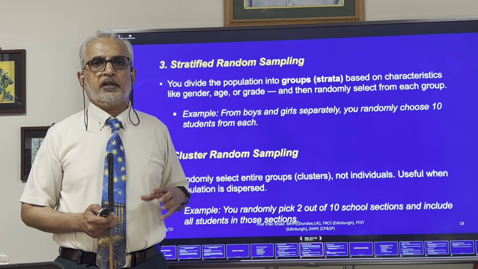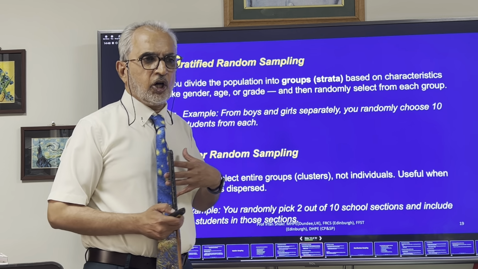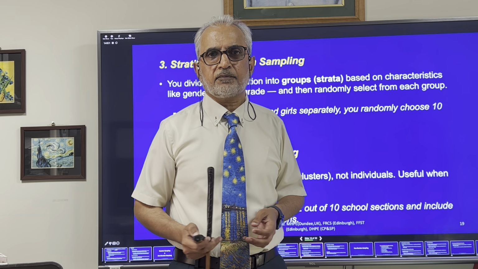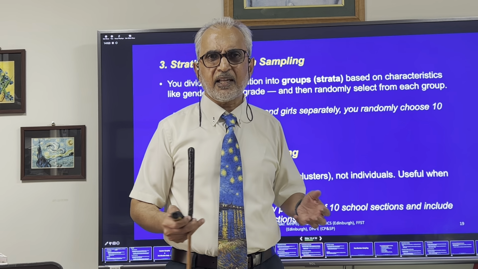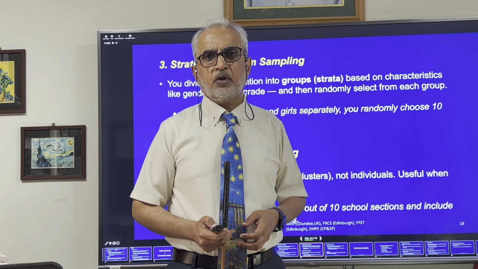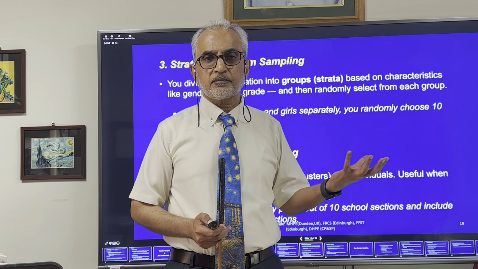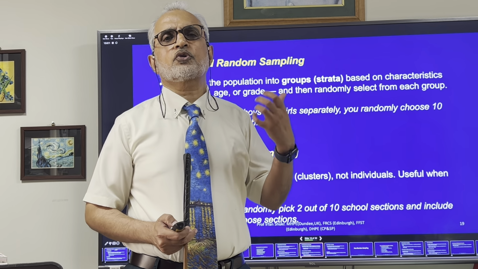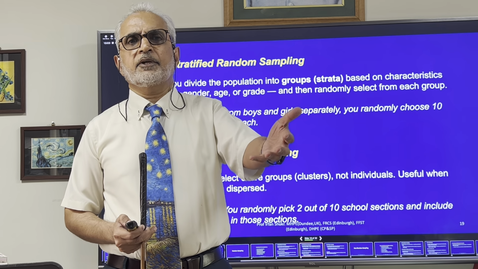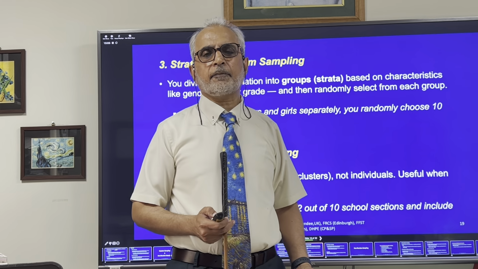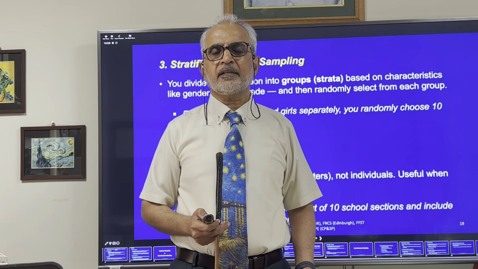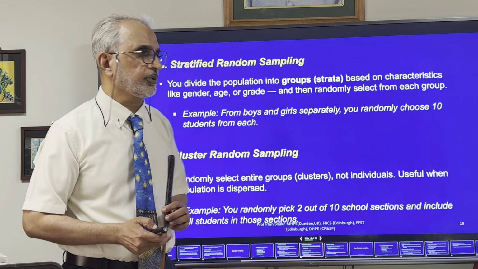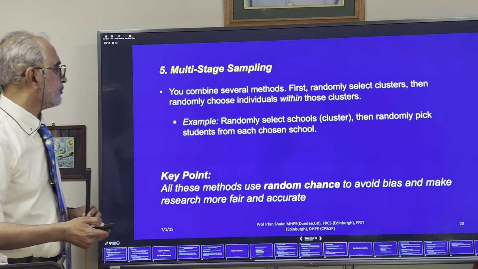For example, if I want to do research in all 32 schools in my city, now it's very large and dispersed, therefore I choose 2 schools on the basis of randomization. There are 32, so I am going to choose the first and the middle one, if I place them in alphabetical order, and then all students from that school will be included. Just to give you an example.